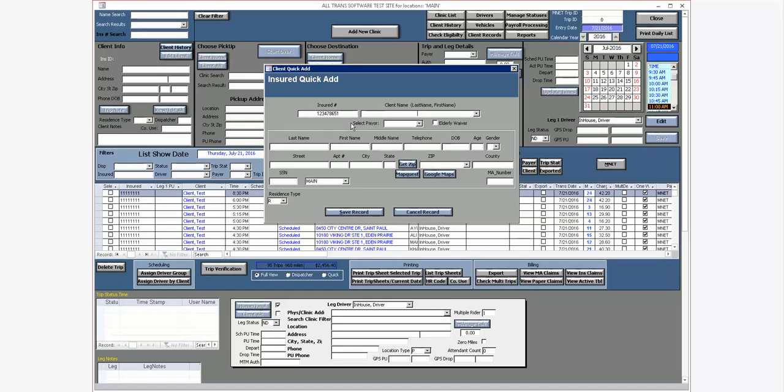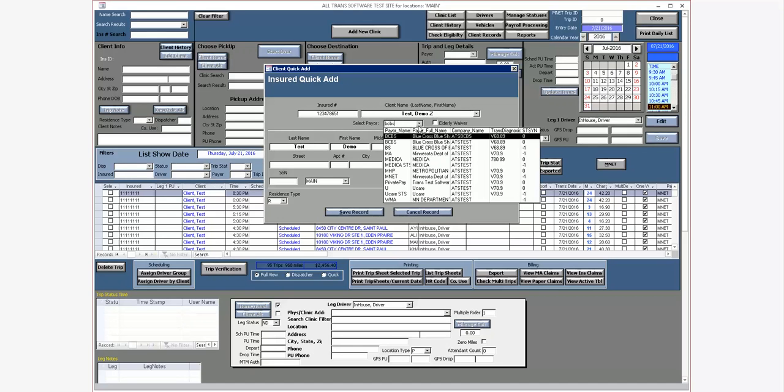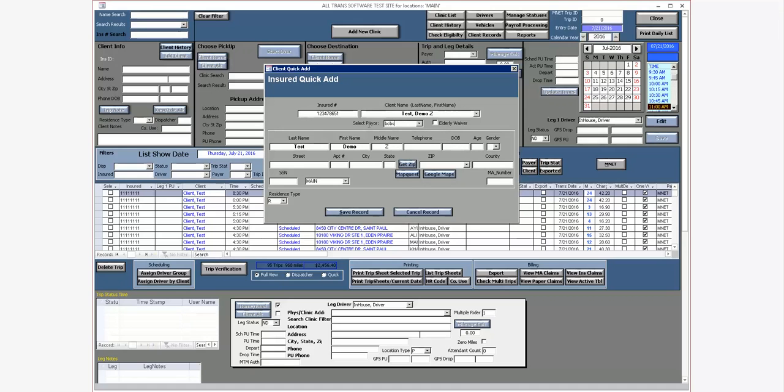We start out by putting in the client's name. We're going to start with last name, comma and space. So in between the last and the first name, we need to put a comma and a space, and then the first name. I'm going to hit Tab. We've got to select the payer, and you can click on the drop down to see a list of all the payers available.